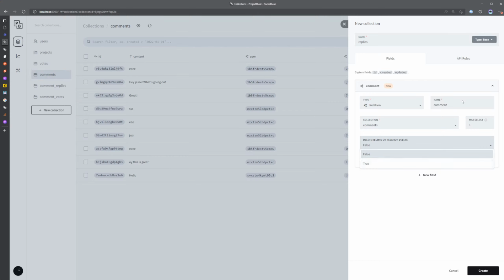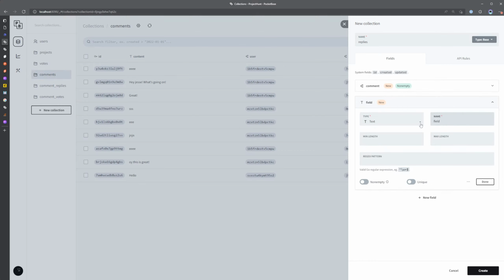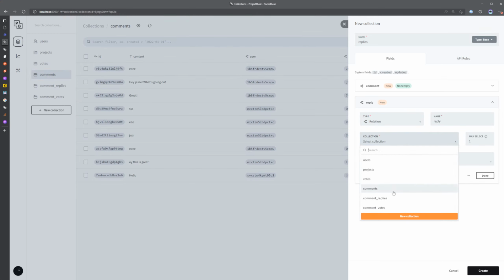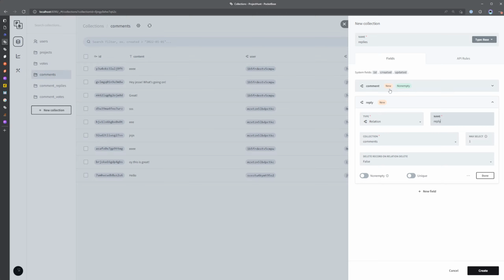So in this case, if the comment is deleted, then I do want to delete the reply. And then this will be the reply. This will also be a comment. This is going to be false. So if I delete this record, I do not want to delete this whole record if I delete the reply comment. But if I delete, actually I do want to delete this record because this is the reply. So I guess either of these two being deleted would destroy this reply.